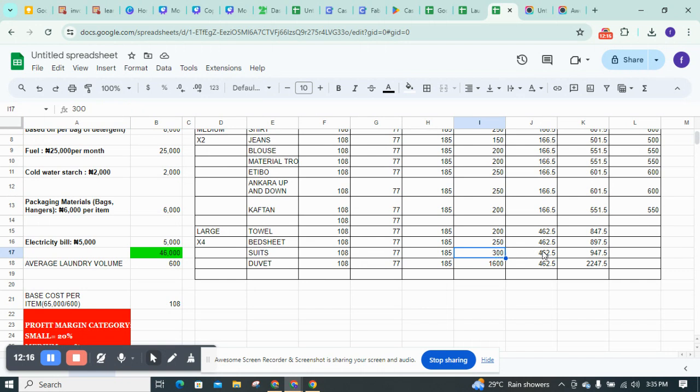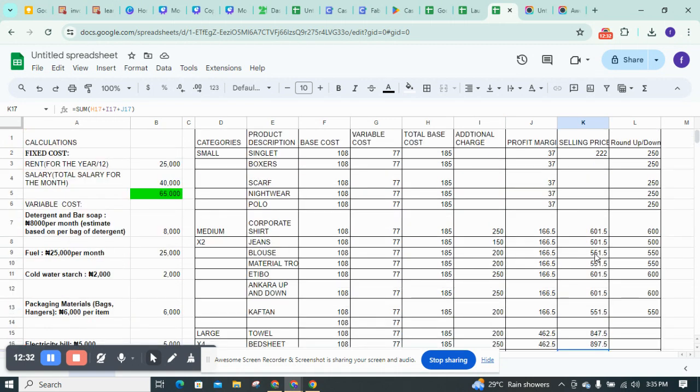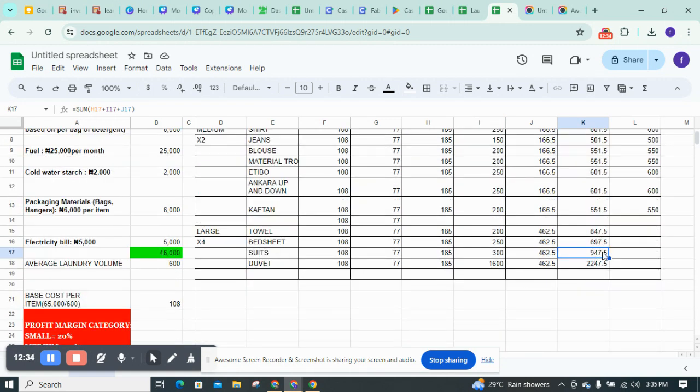Can you see? Then our profit margin of 250% is 462 naira. That is our profit on every suit we wash and iron and deliver. So now this is going to be our selling price, 947. I can decide to increase this to 1000. So remember, these are just estimates, okay?